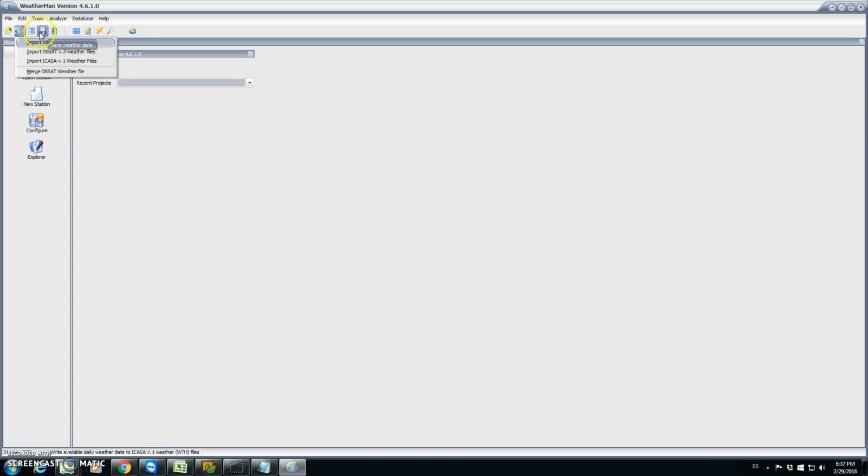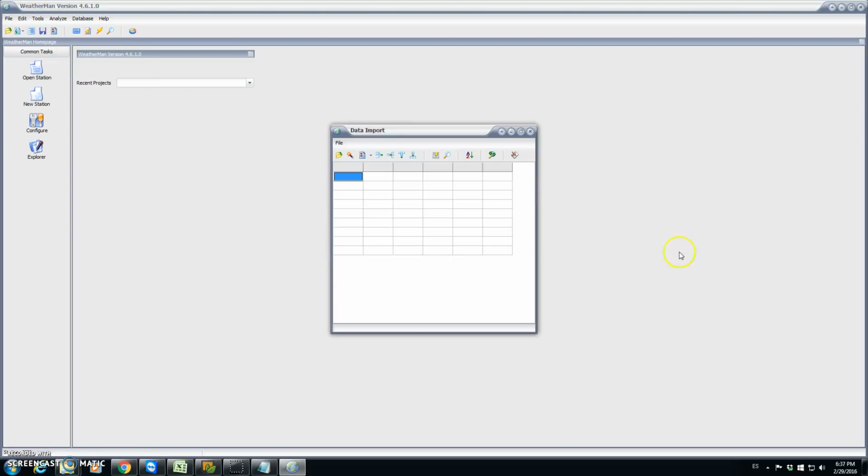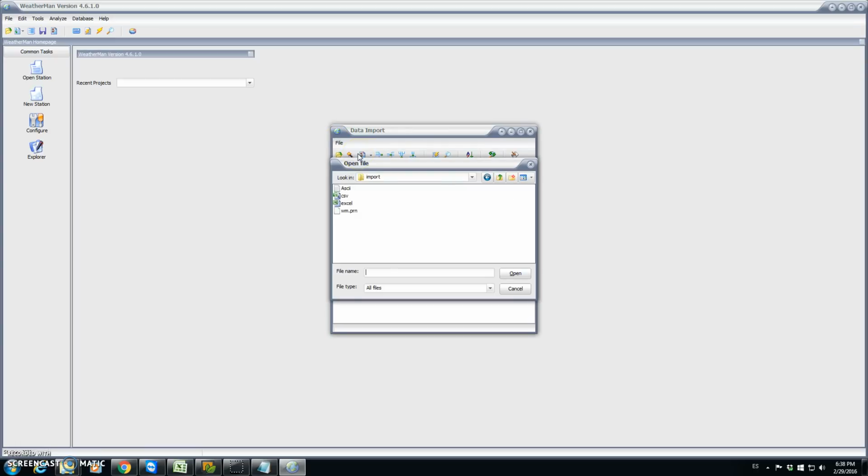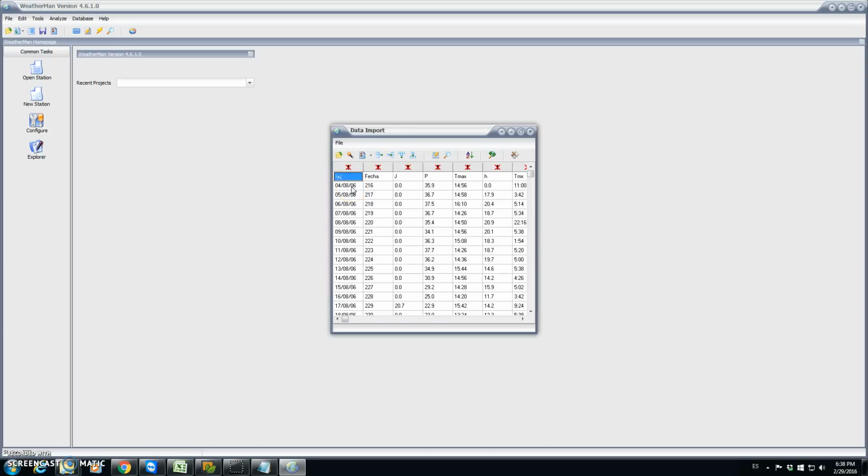We have to look for the import raw data. When we click on import raw data, a small worksheet appears where we can import weather files that we have in other formats. In this case, we have downloaded into our computer our file with weather data corresponding to the weather station at Hinojosa in the province of Cordoba in Spain.